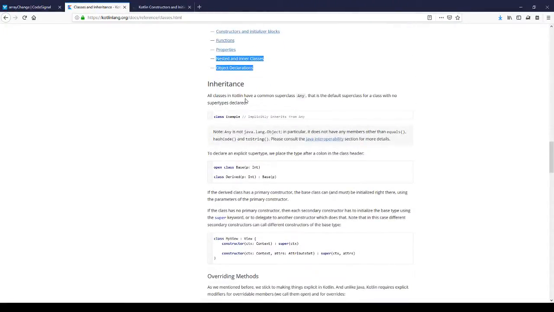All classes in Kotlin have a common superclass, Any. That's just like Object in Java. That is the default superclass for a class with no supertypes. Supertypes? What do you mean by supertypes?